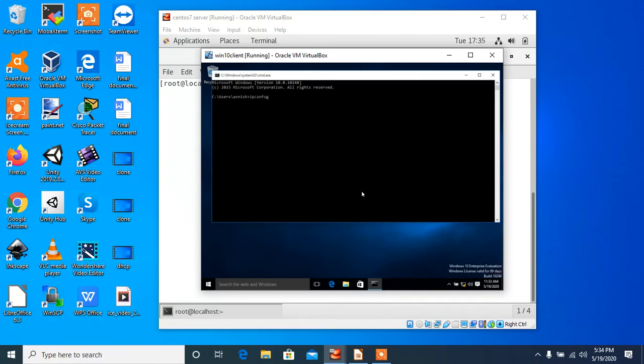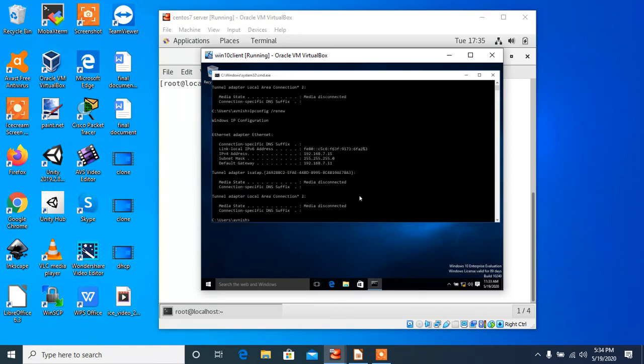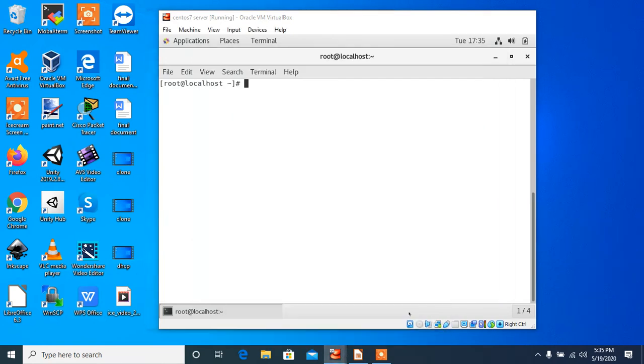Go to cmd and type here ipconfig /release. So it has released any IP. There is no IP. I will type here /renew. So it will look for the IP. It will ask the server, and you can see here it got the IP from the server, 7.15.